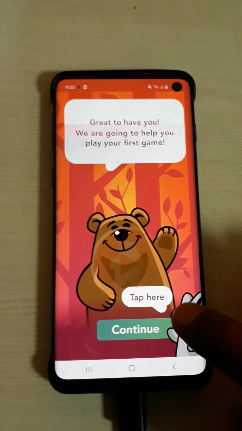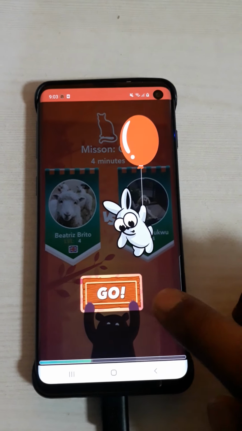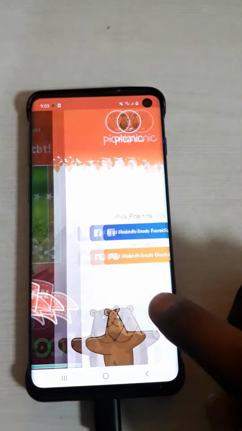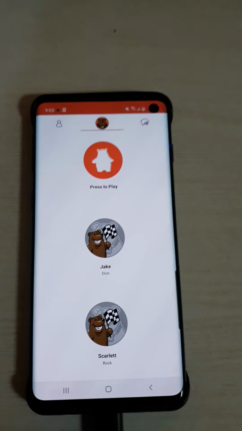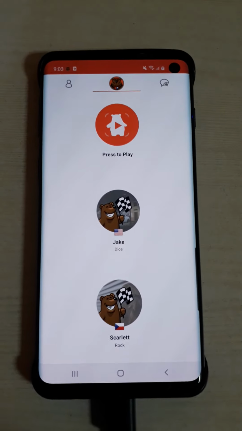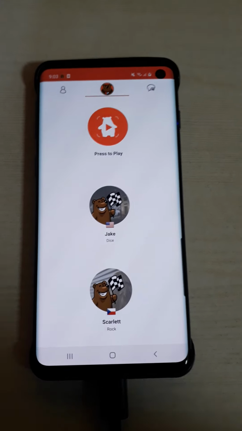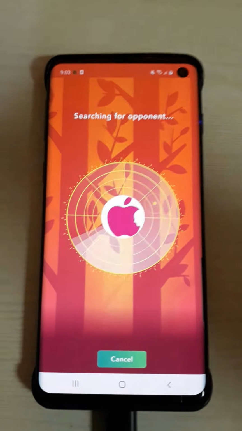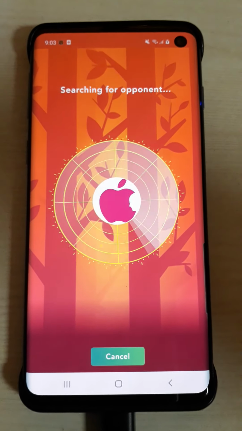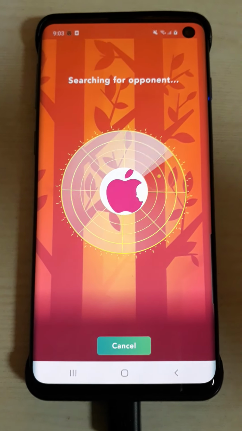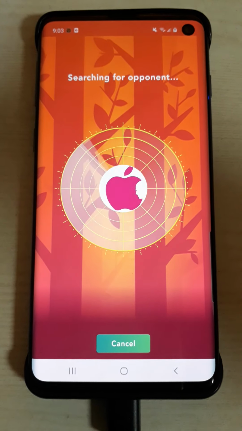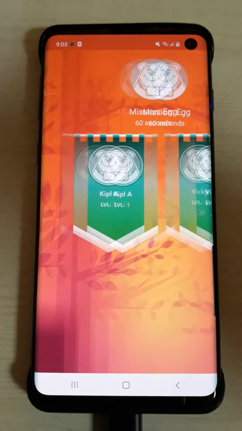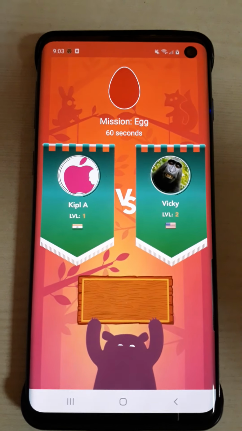Okay, now this is some tutorial screens. Okay, when the user enters this app, then he can play a game with an opponent user. So let's start a game. Okay, now I got an opponent user.